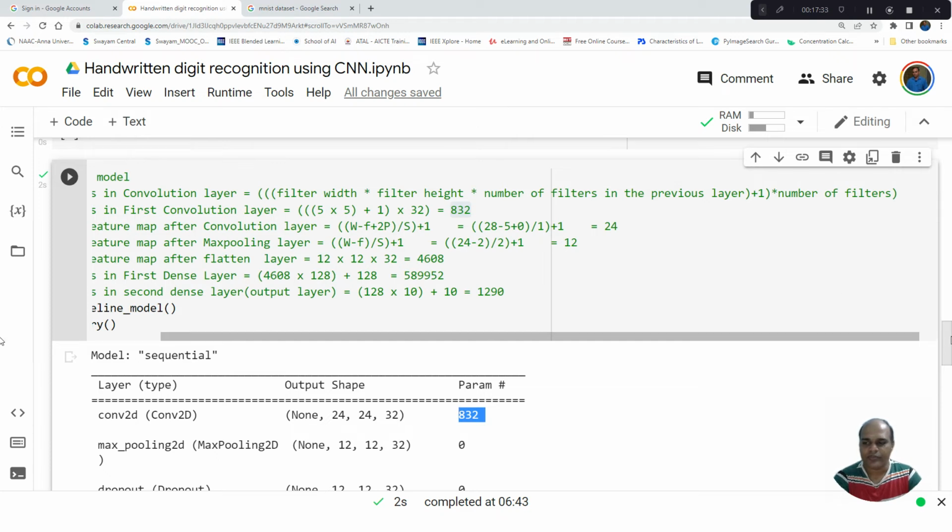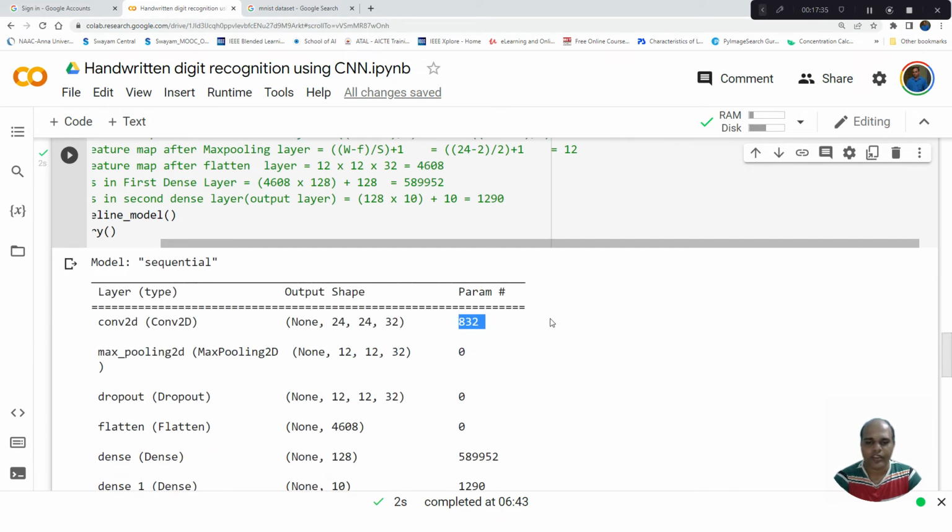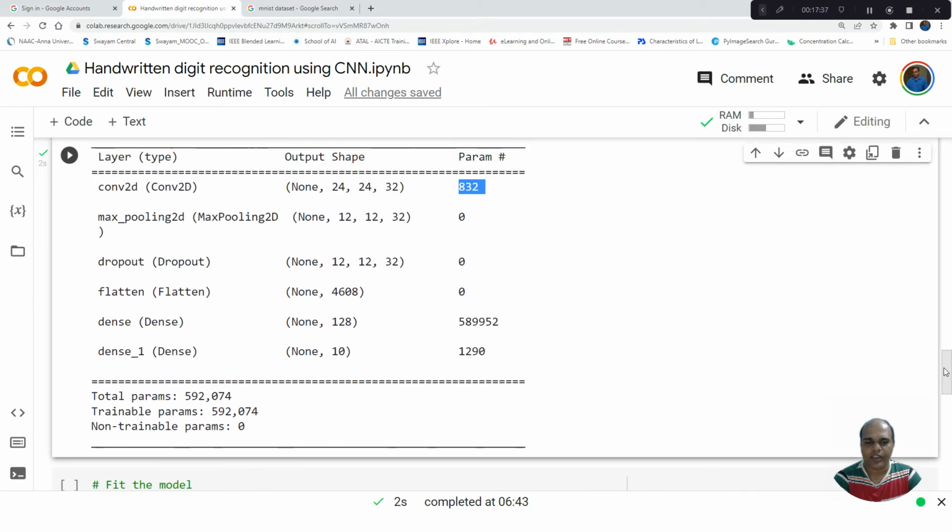So next comes your max pooling layer. So in max pooling, what we do? We take a pool size of 2 by 2. So we get an output of 12 by 12, and the depth is not compromised. So the depth is retained as it is from the convolution layer, 32. Only the width and height of the matrix gets reduced. From 24 by 24, it gets reduced to 12 by 12.